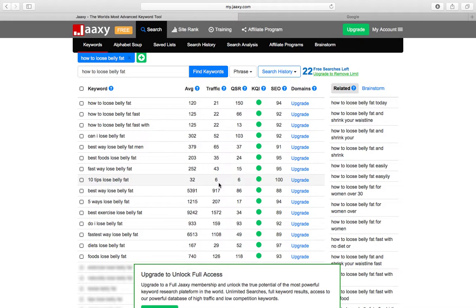obviously the lowest competition, that's that 10 tips lose belly fat, has only got 6 competing sites. But if you look, you're only going to get about 6 actual visitors if you're on page 1, which isn't very good. And the other thing to look at is that you don't want to use a keyword that doesn't make sense. Obviously, that's 10 tips lose belly fat. You can't really write that into a blog post, because when you're doing your keyword research, you want to put these keywords into a phrase a few times throughout the piece that you're writing. So if you write bad grammar like 10 tips lose belly fat, you won't get scored very high on Google SEO. So anything that doesn't really make sense is best to leave anyway.